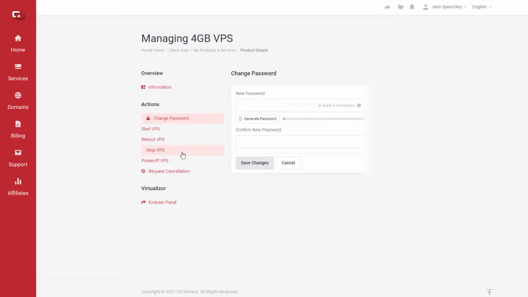The difference between these two is power off will just start to shut down the machine, whereas stop will just kill it completely. So if your VPS hangs or freezes, you can just use stop VPS.